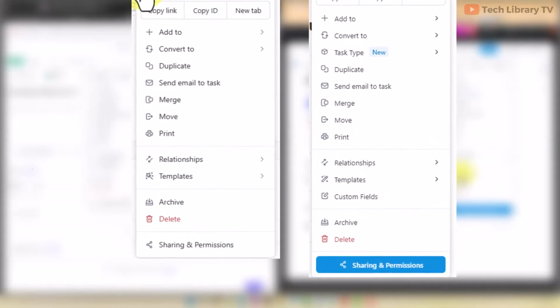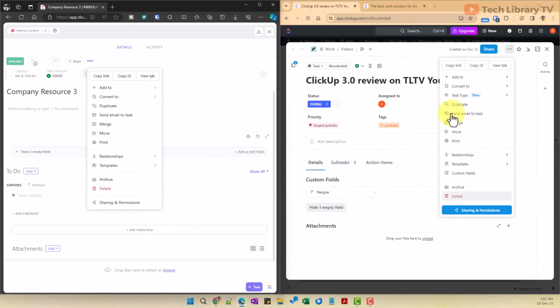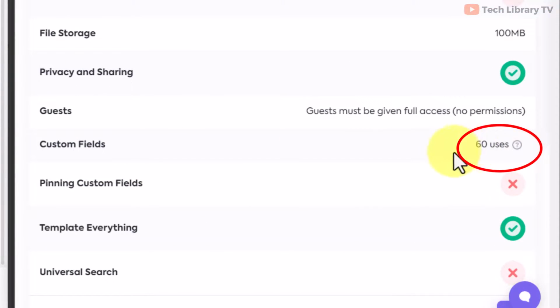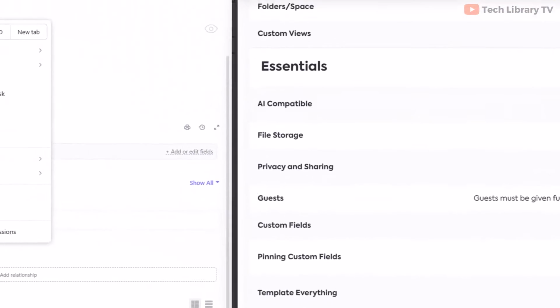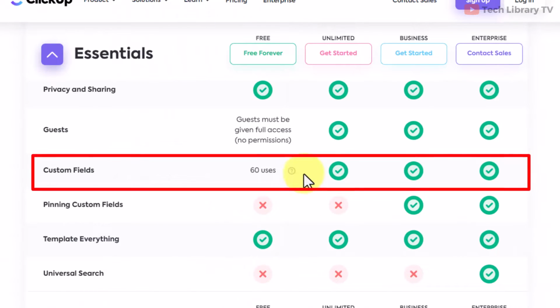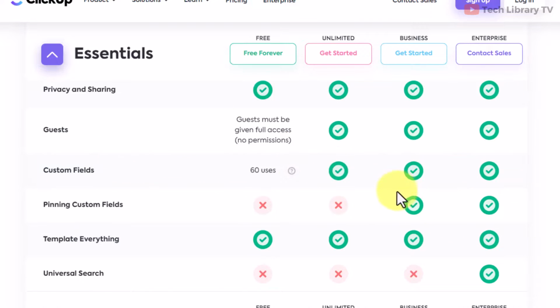When you start using custom fields, remember that these are limited in the free plan, with just 60 custom field uses in the free plan. I believe earlier this was given with 100 uses, but now it's been reduced to 60 uses. So if you create a custom field and decide not to use it later, it will still stick to you. And you would have used up 1 out of the 60 uses and should upgrade to get unlimited custom fields.